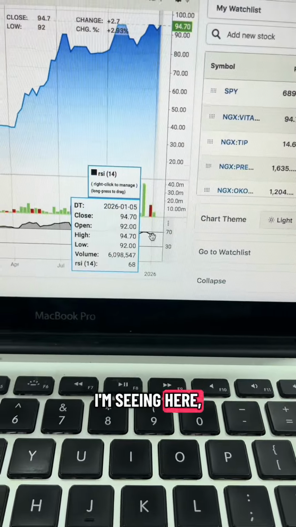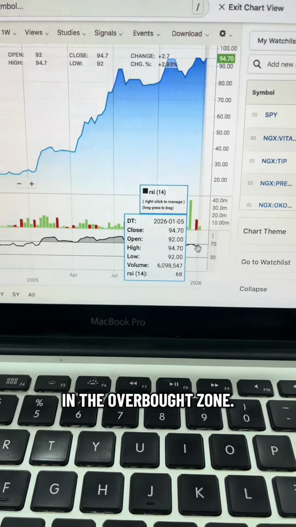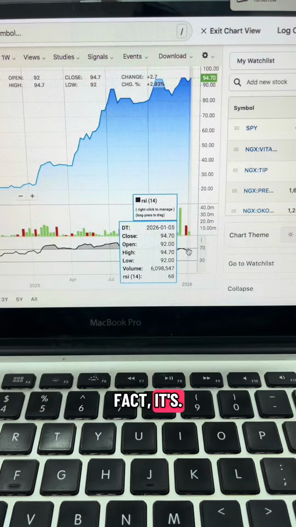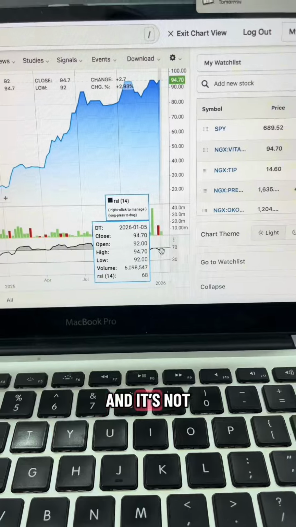Now, from what I'm seeing here, the RSI is at 68. It's not a good look. This is currently in the overbought zone. It's close. In fact, it's there. 68 and 70, there's no difference. It's currently getting to the overbought zone, and it's not a good point to enter.